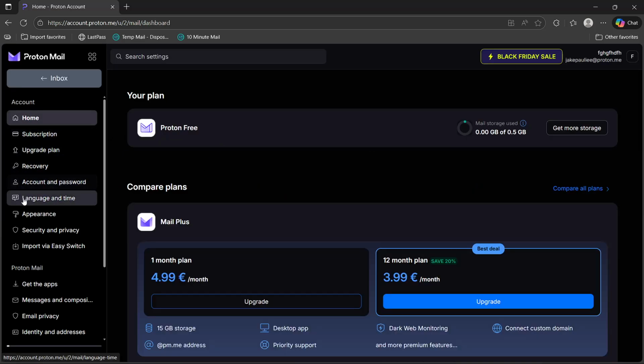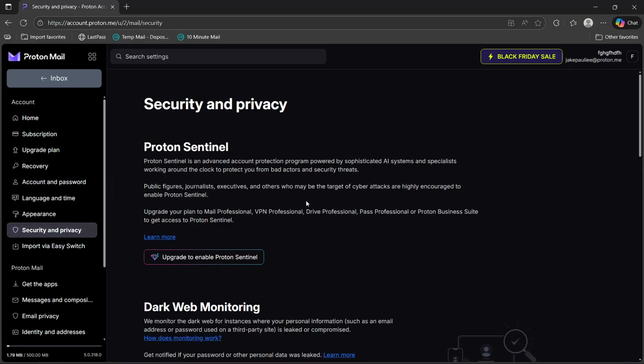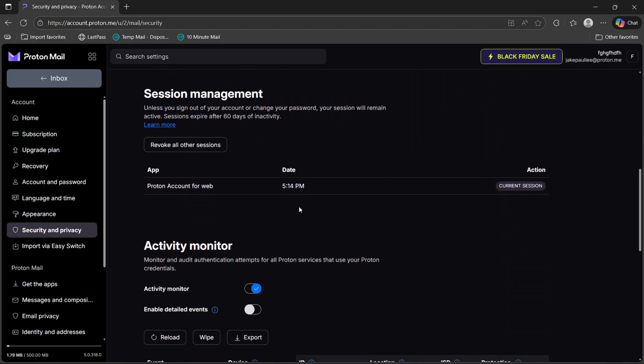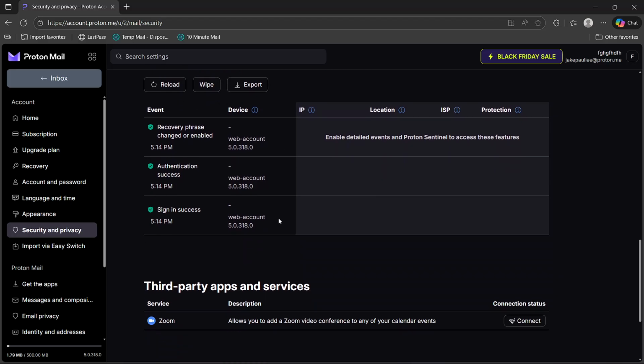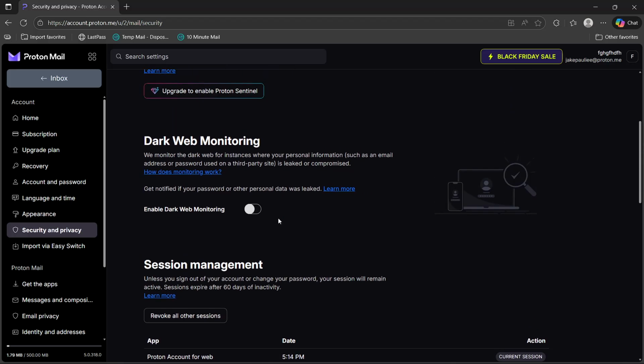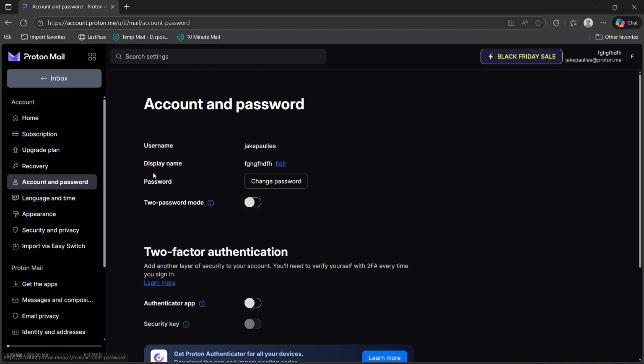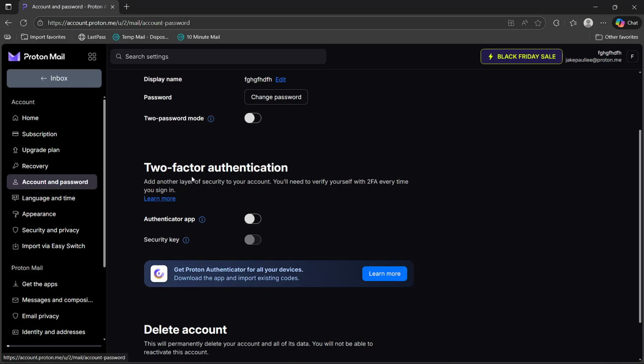And now that you're here, you will look for your security and privacy, and now that you're here, you will just have to look for disable 2FA or 2FA, something like that. So it should be right here, but again, it really depends on the layout of your screen. So it could be under the account and password section.